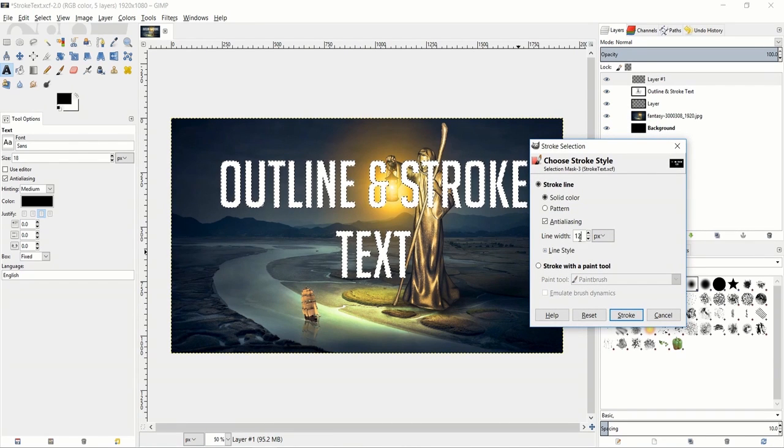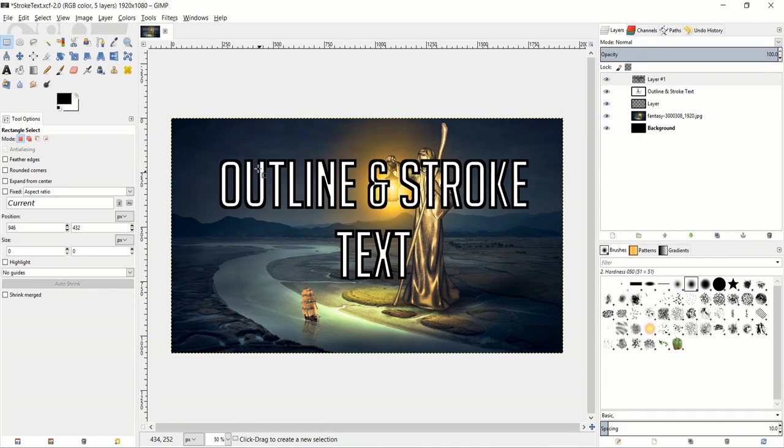So it probably needs a larger line width. And then we'll go ahead and stroke it. So with that done, we now have a black outline around all of our text.